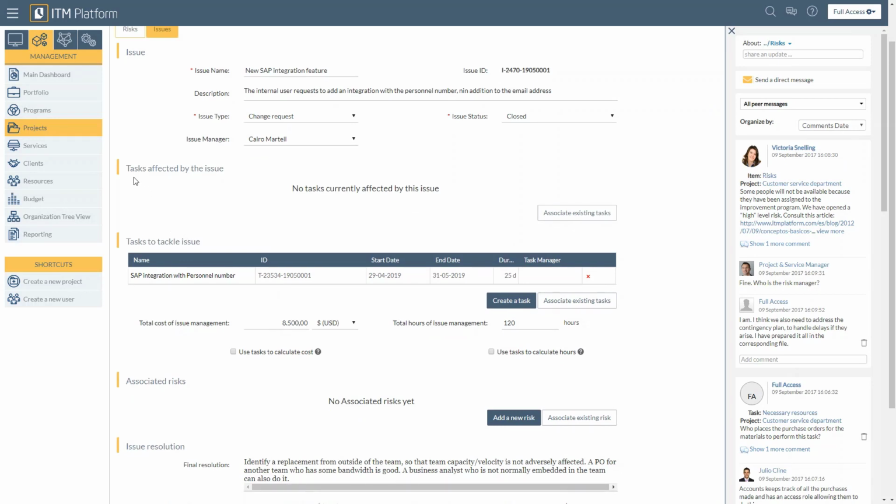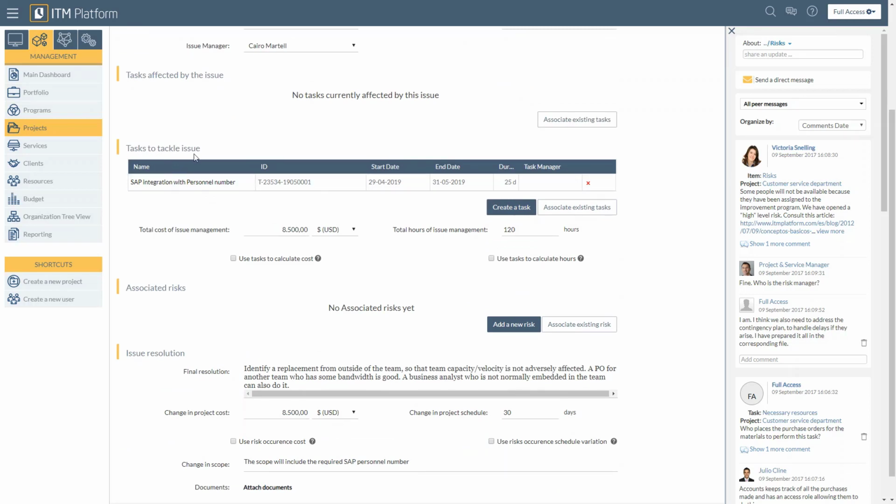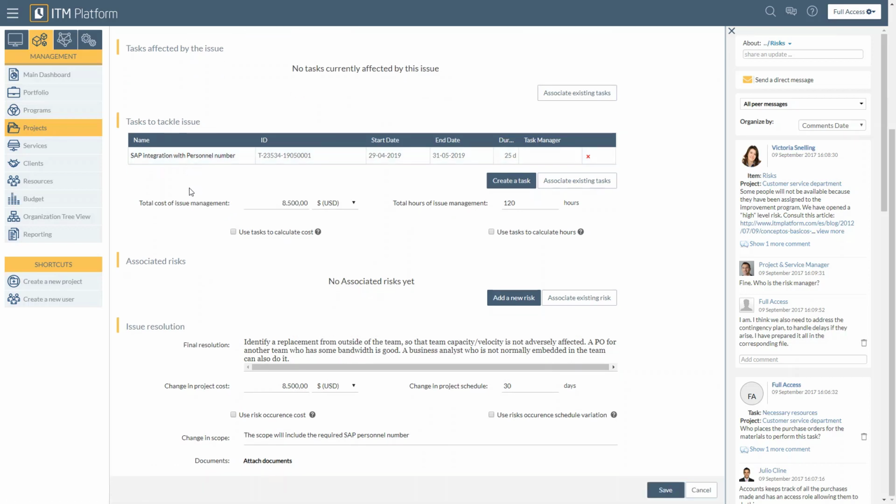We see there is no task affected by this issue, but further below, you can see that we created a task to tackle it. Since we have a change request, we say that the task here is the change itself. In this case, SAP integration with personnel number. The cost of the issue management can be inherited from the task, but in this case we said no. We said it would cost $8,500 and 120 total hours for issue management. And in this example, there is no associated risk.